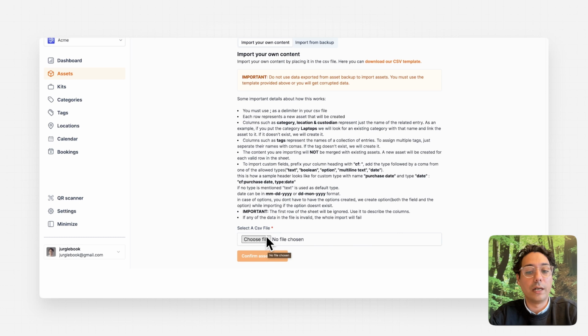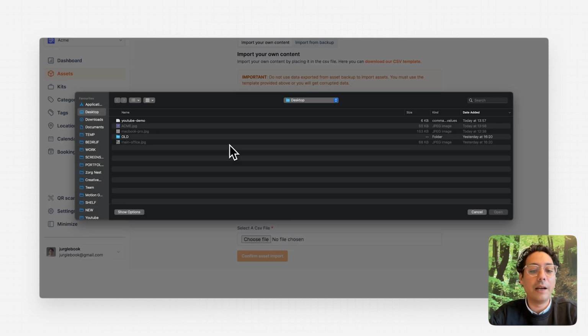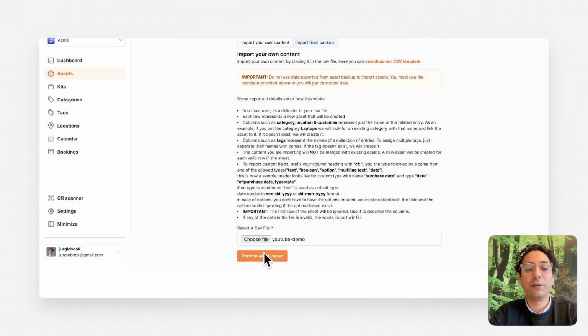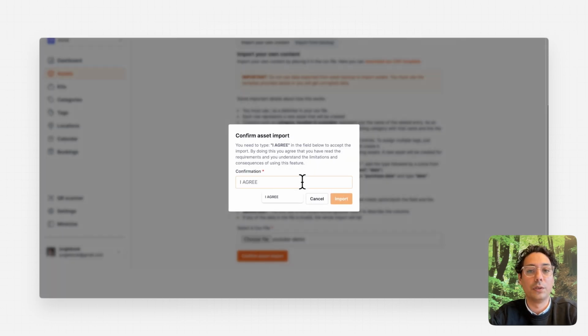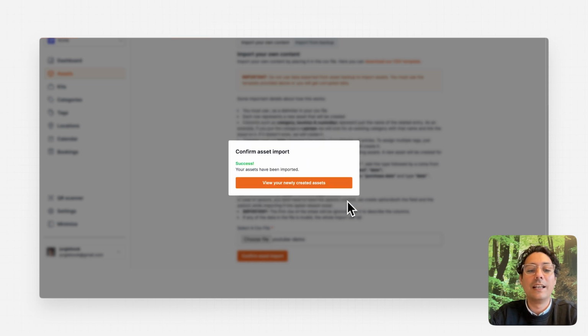Here, you'll find the option to download a CSV template, which serves as a guide for formatting your asset data. Carefully review the provided instructions to ensure a seamless import process, or if you get stuck, contact support. For this demonstration, I've already prepared a CSV file with sample asset data. I'll upload this file to showcase how effortless and straightforward the import process is with Shelf. And there you go. All of our assets have been imported into a freshly made team workspace.